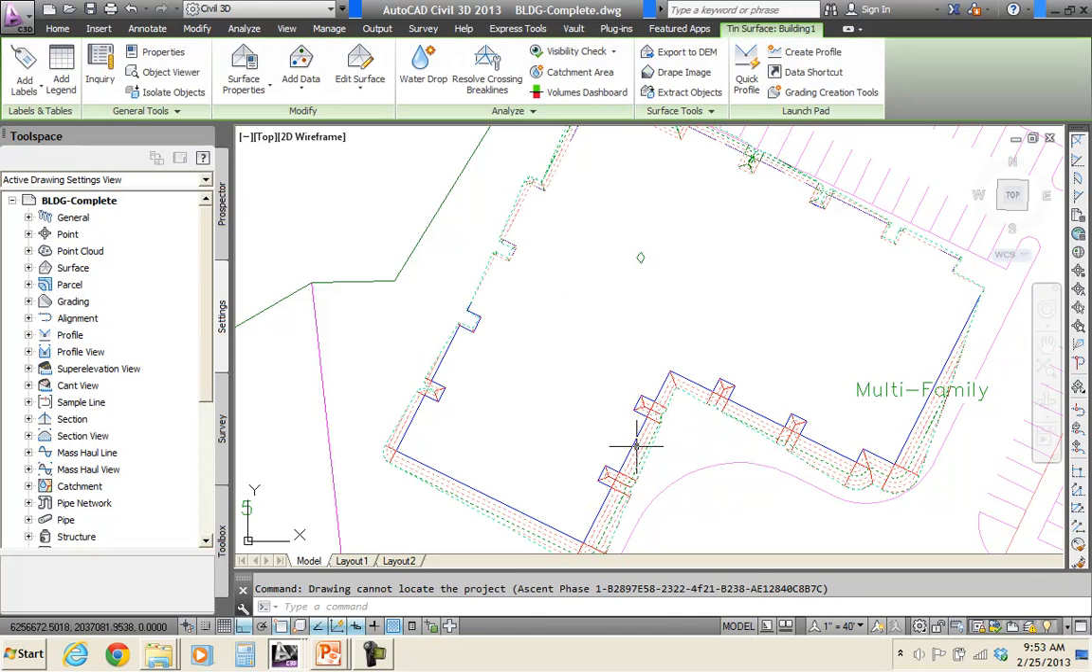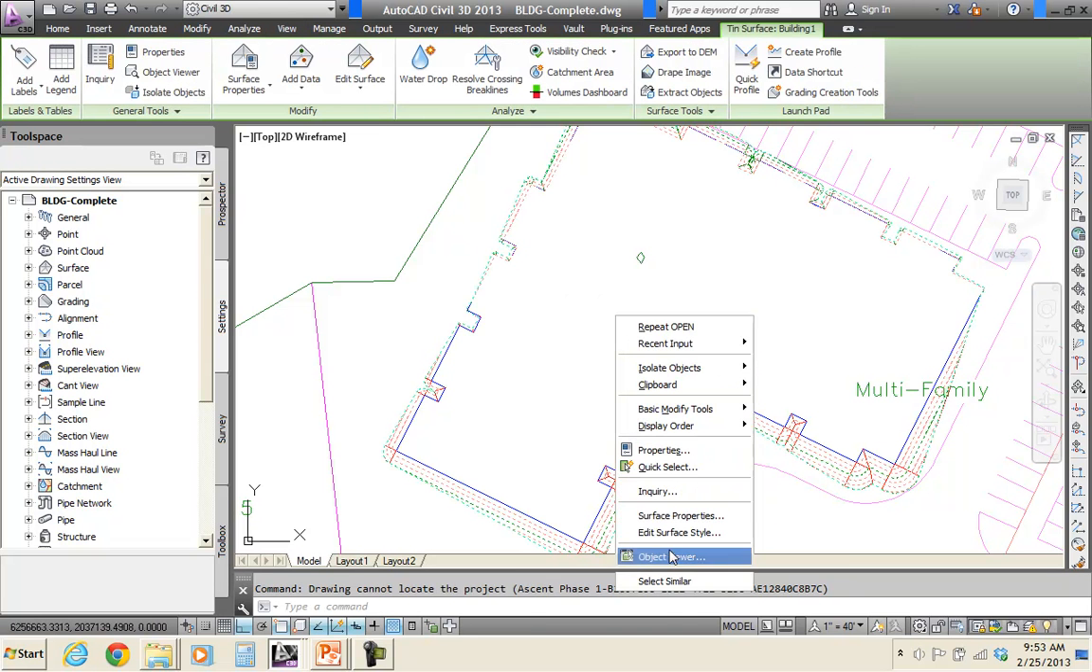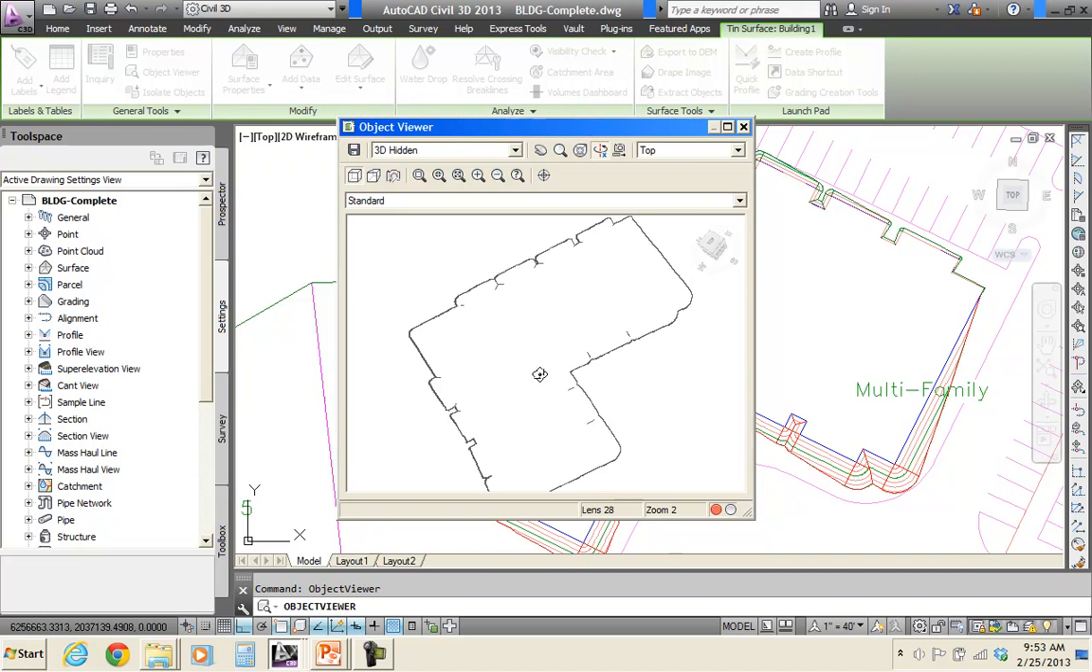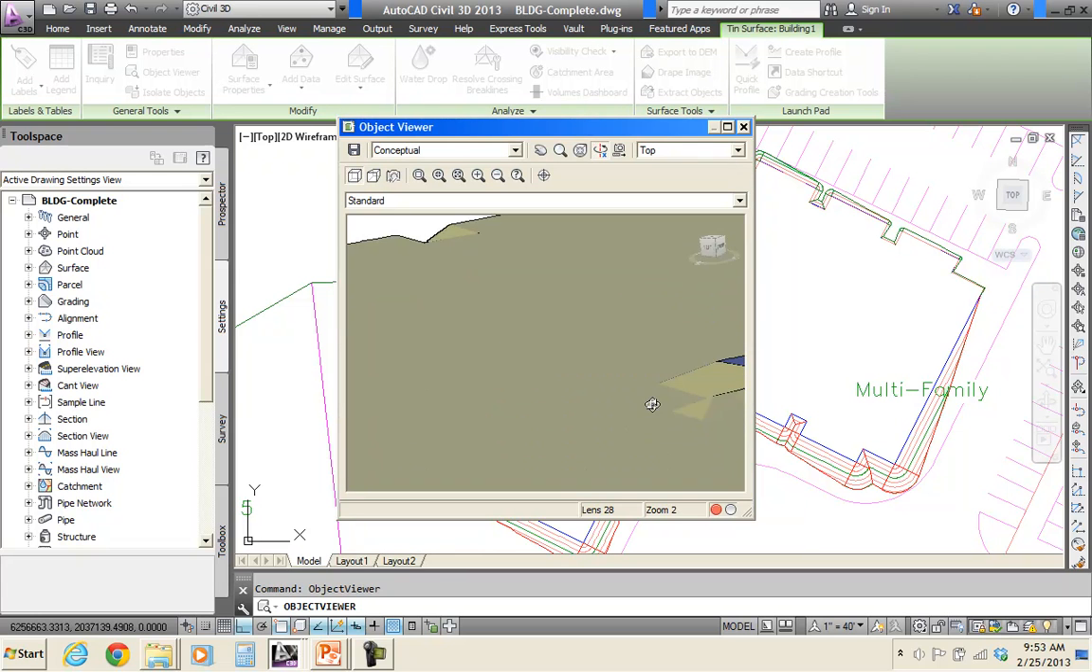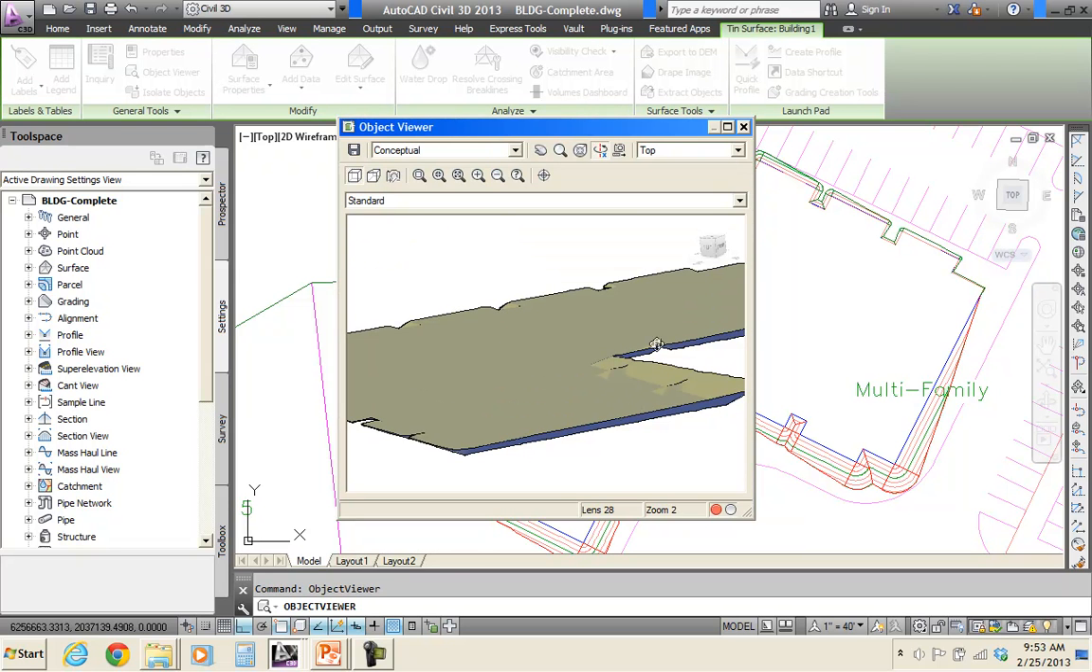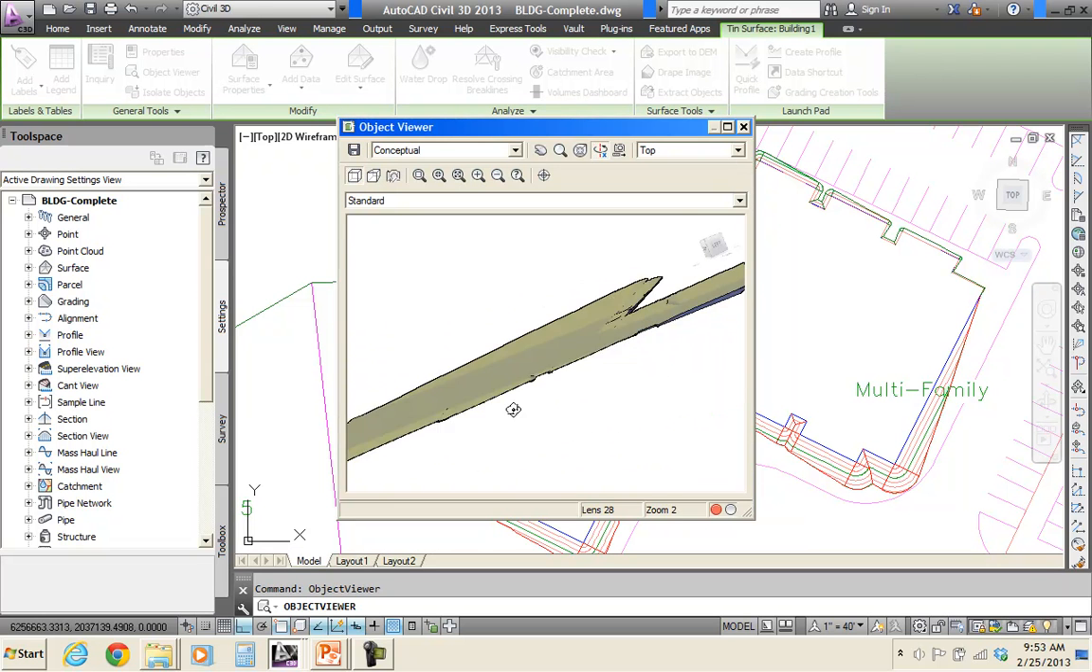If I were to take a look at this building pad in the object viewer, you can see it is a nice little pad, and everything is grading up properly. Okay, so here's cut in this area, and we have a fill situation in this area.